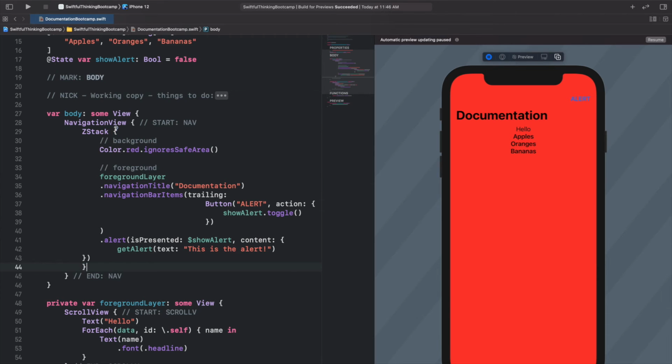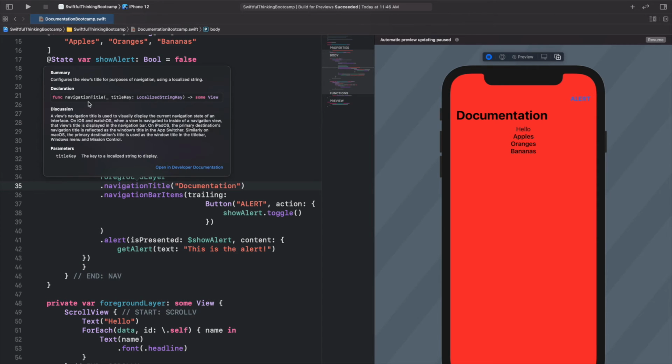If we hold the option button and click on the Z stack, it'll tell us exactly that. We could do it for the navigation title, and it gives us a summary, an example of the declaration, and then there's actually a whole discussion here on what the navigation title is and how it might be different on iOS or watchOS.